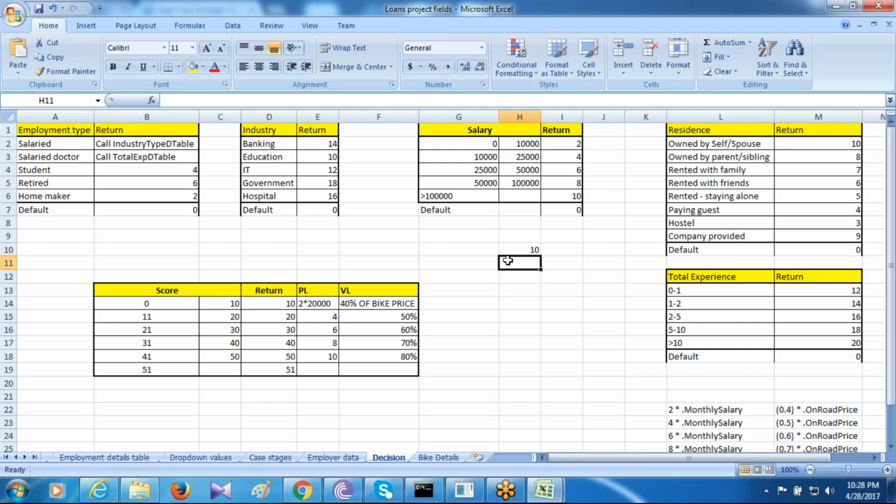Next is employment type. If I am saying I am a salaried person, what am I going to do? This is my decision tree. What we have discussed is that a decision tree is used when we have a nested condition or branch condition or complex logic. So here I am going to create one decision tree, and from that decision tree I am going to call a decision table.